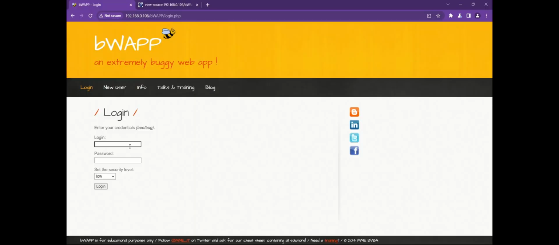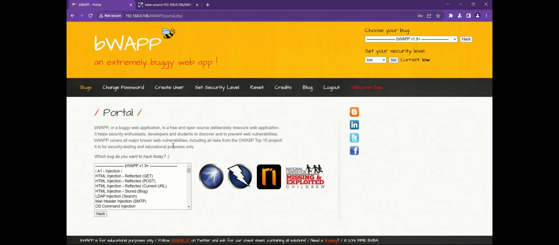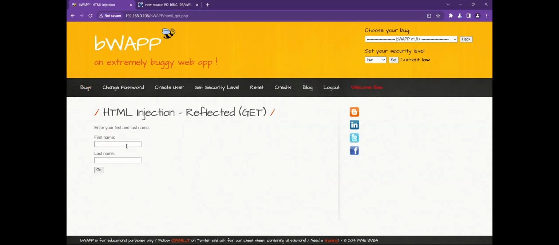Today we are going to reproduce the vulnerability of HTML injection reflected URL in bWAPP application. So log into the application with default credentials with security level low and click on login. Yes, we logged in now. Select the HTML injection reflected vulnerability and click on hack.